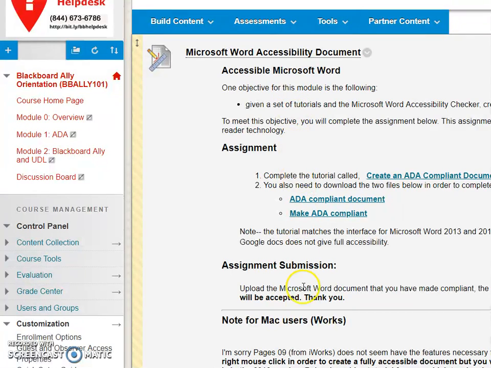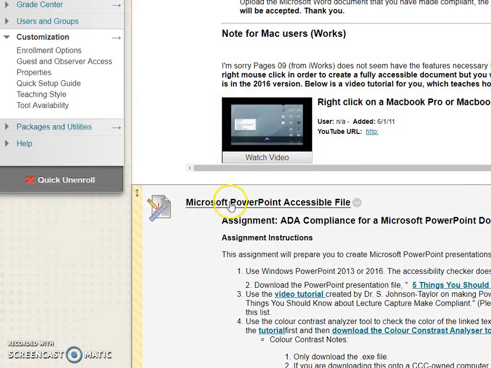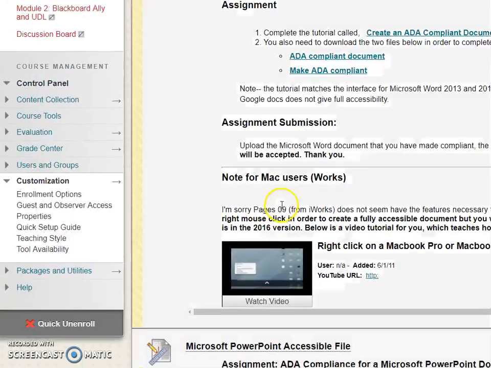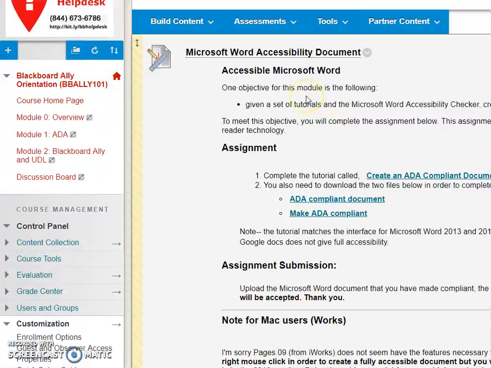Once you've followed these instructions, in order to actually submit the assignment, what you need to do is click on either Microsoft Word Accessibility Document if you're turning in the Word document, or click on Microsoft PowerPoint Accessible File for when you are turning in the PowerPoint assignment, and this will open something that's called a Dropbox. You, as a student in this class, know that this is a Dropbox based on this symbol right here with the piece of paper, the ruler, and the pencil.